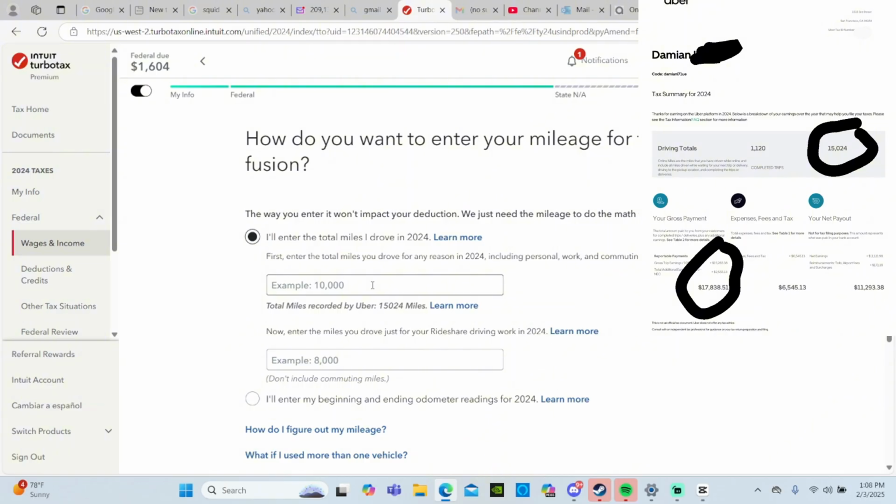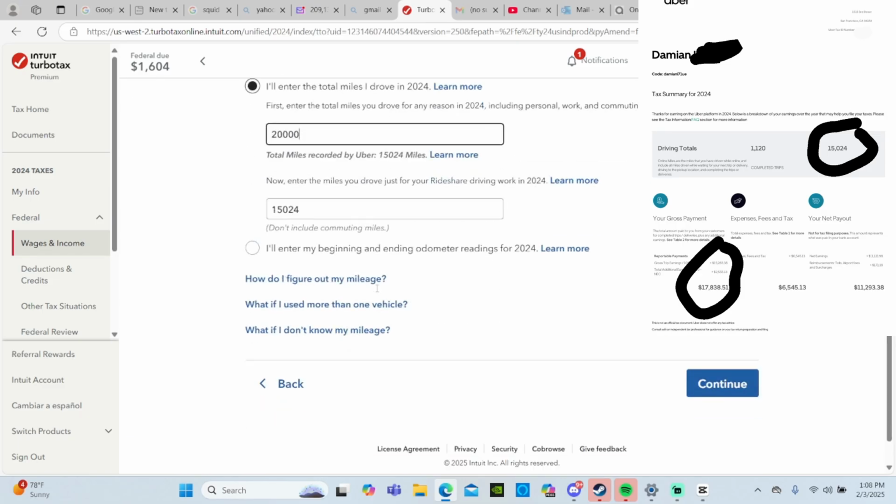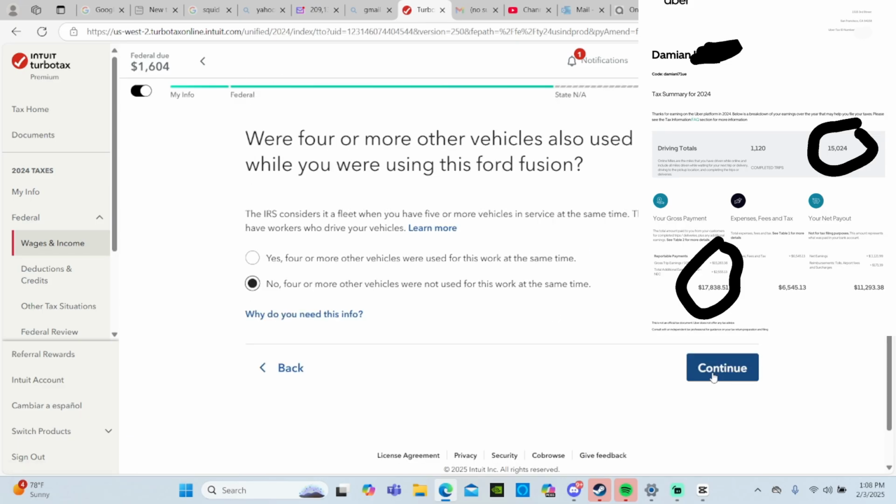And then so this is for Uber. Literally Uber says 15024. You'll put 15024. Please enter because it's going to ask you to enter the miles you drove just for your Uber driving work in 2024, and that's going to be it right there because literally TurboTax makes it easier for us because they already imported it. And then the total miles driven, including work and your personal or commuting miles. So for me, I would say 20,000. So I probably drove an extra 5,000. So yeah, for 2024, then you just click continue.